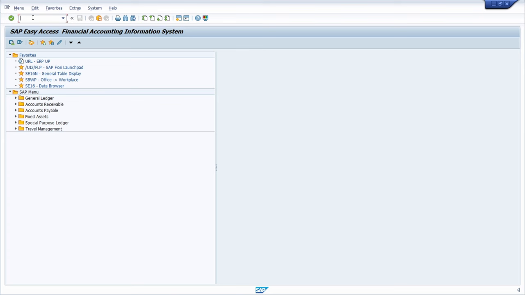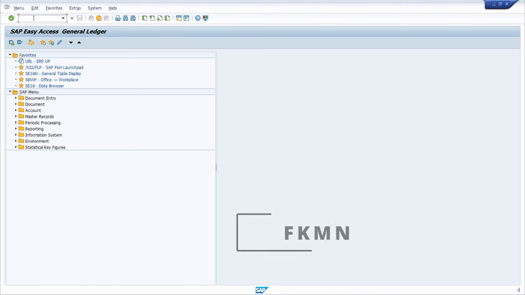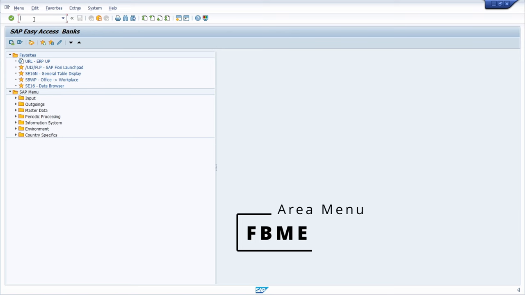But for general ledger, there you have also an area menu and it's called FSMN. So once you execute this, then you have the very important transactions for the general ledger. Then we have for accounts payable also an area menu and it's the FKMN. Within here, you have very important transactions for accounts payable, and for accounts receivable, you have also an area menu and it's the FDMN. So yeah, for the customers. Then for the bank accounting, you have also an area menu and it's the FBME. And for the asset accounting, you have also an area menu and it's the ASMN area menu.